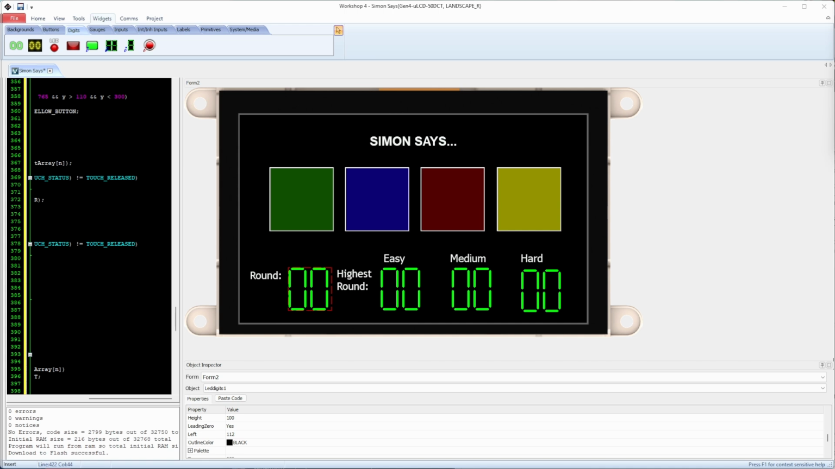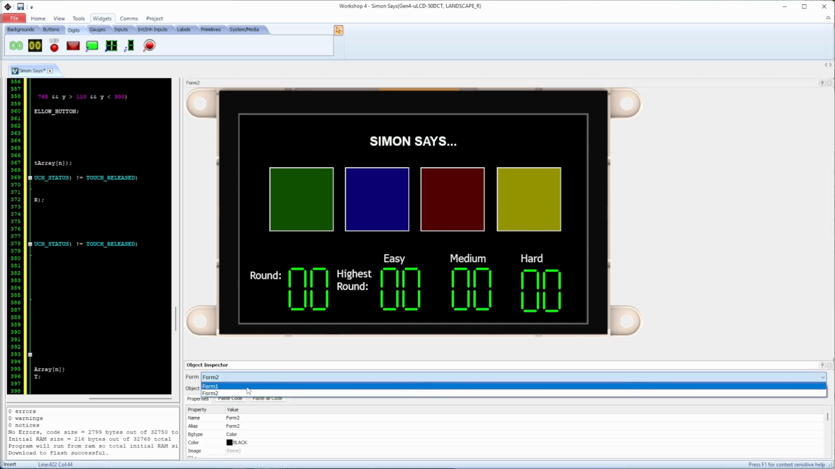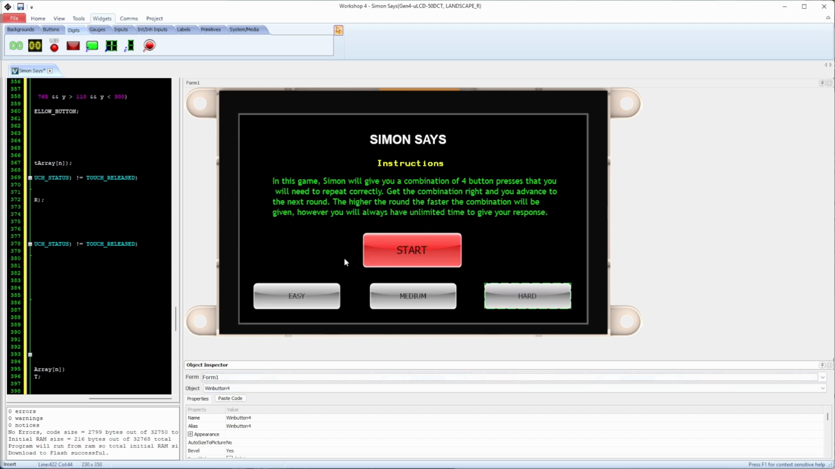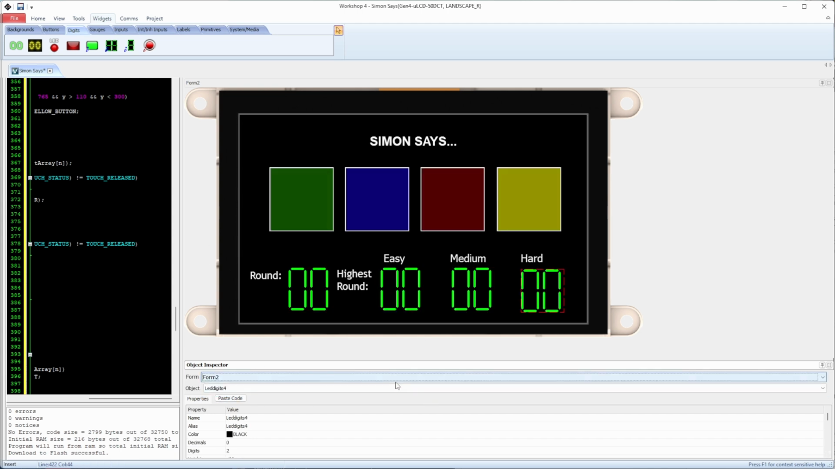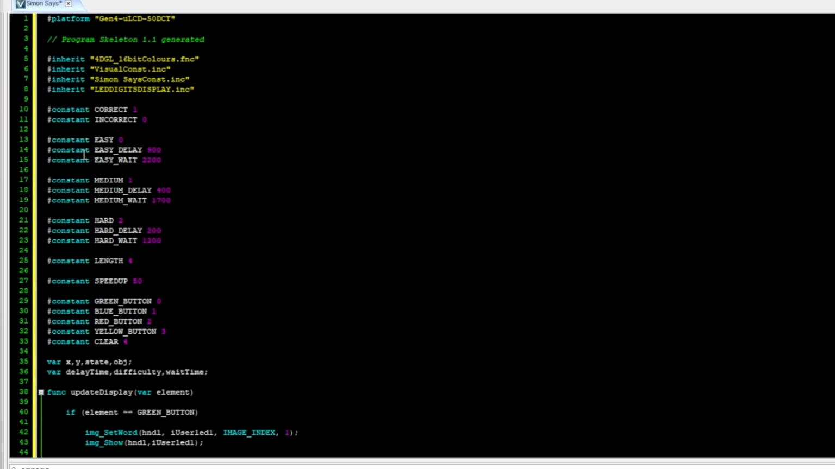And there you go. All of our widgets and assets are now imported and ready to be coded. We have the home screen which will appear on boot, and then we have the screen where you play the game. Let's now move on to the code and I'll walk you through the logic.